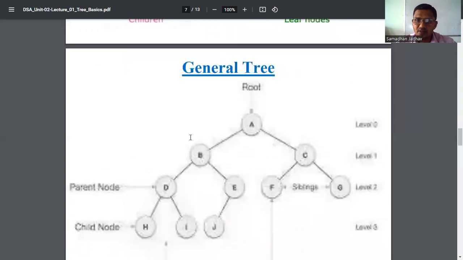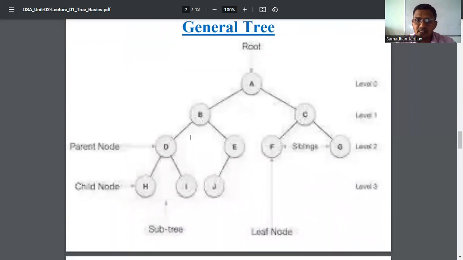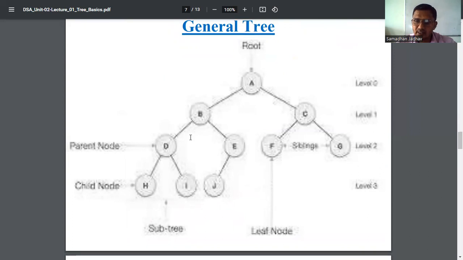Now we have this example of general tree. You can see here. So what is the general tree? In general tree, any node can have any number of branches, any number of children. It can be 0, 2, 4, 8, 10, anything. So that is called as a general tree.